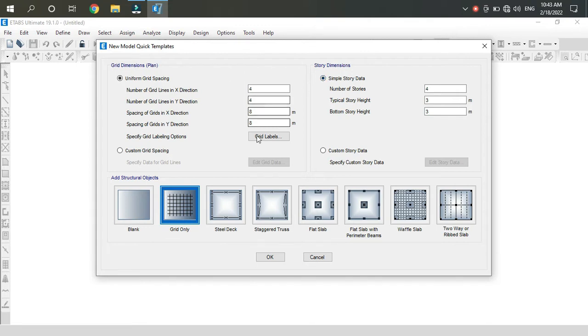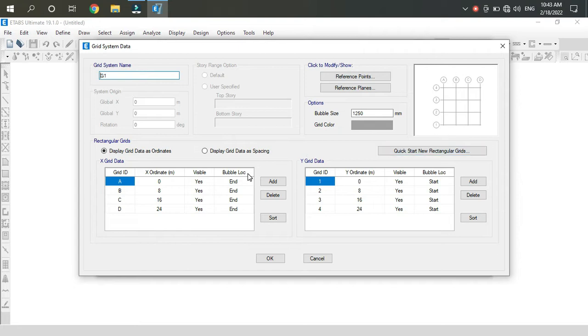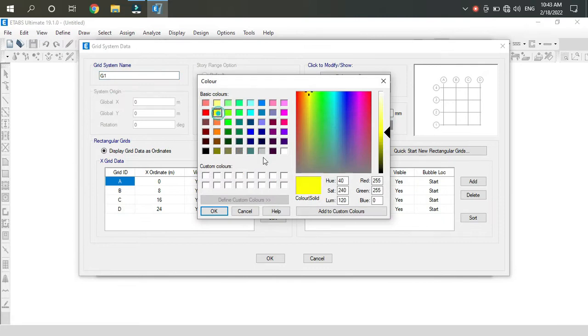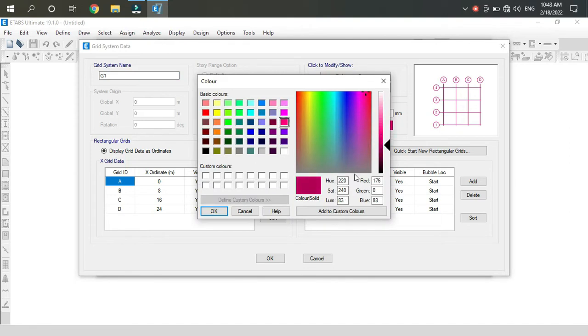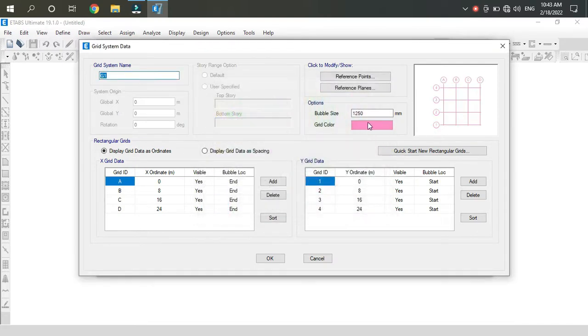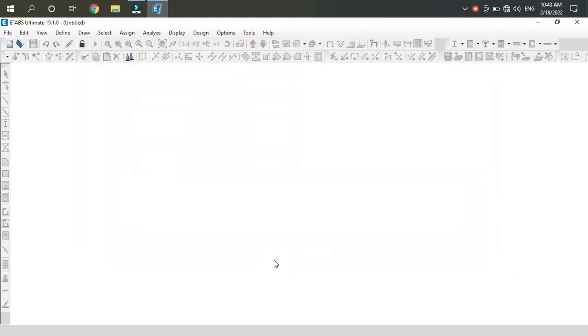Here we are open with our grid data, right? We are taking up 4 stories. So I'm going to my grid custom data. We have this type of grid, so I'm going with this. I'm selecting my grid color. Yellow won't look good for us, so I will go with this color. Now click on OK and select this grid only and click on OK.